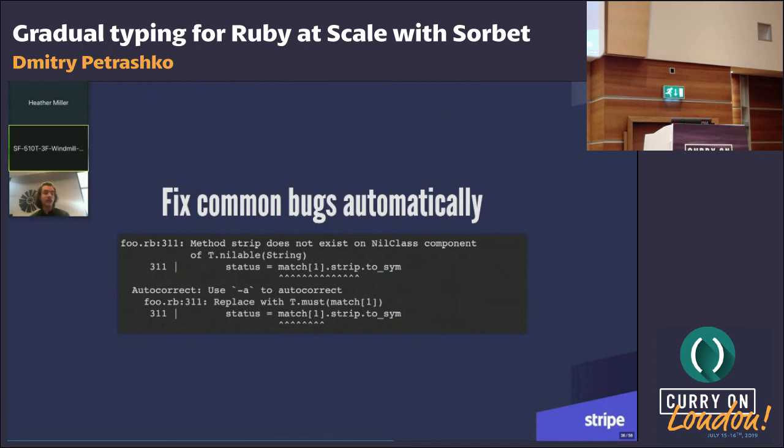So we introduced an autocorrect that is able to automatically insert something that we call t.must, which verifies that the value that it gets is not nil, and the type system is aware of this method. This was the most common autocorrect, which allowed us to type a substantial amount of code and make it explicit that this code historically relied on implicitly never getting nil.